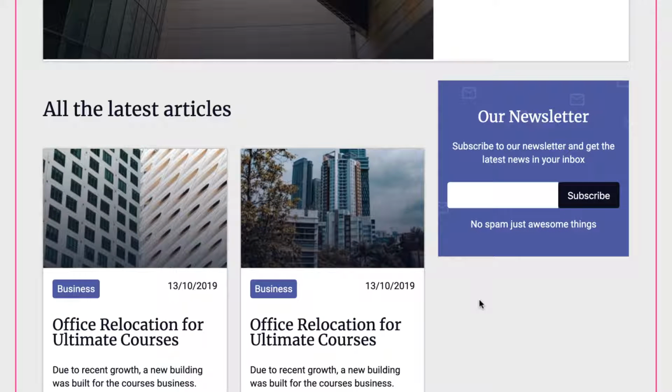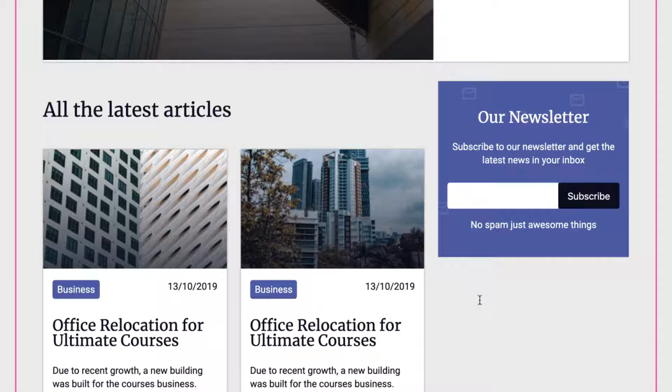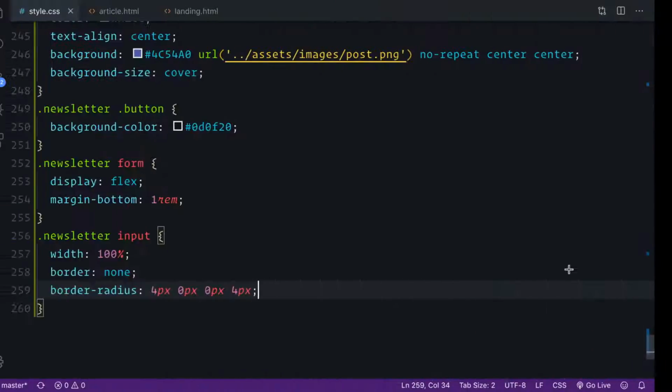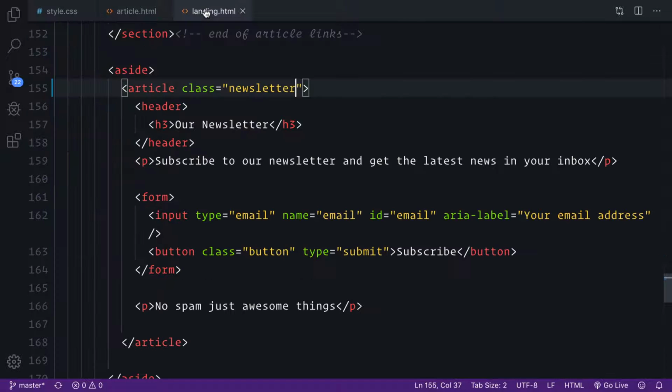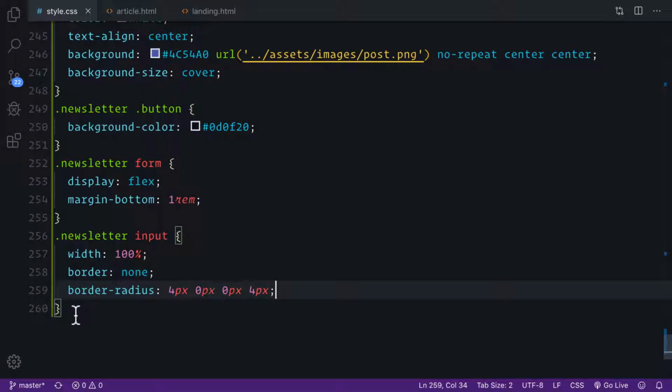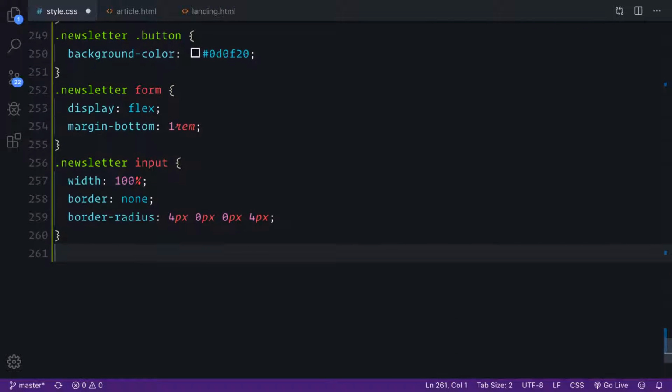That's much better. The little paragraph underneath this form is actually smaller than the rest of the text if we check our design. Let's add a class to just that paragraph, and we can use it to make that font smaller.